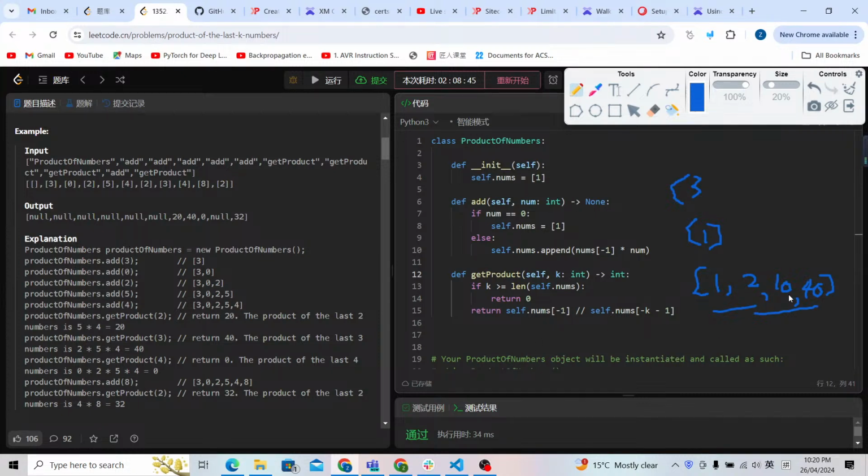Next, we're gonna add 8. So if we add 8 inside, it's gonna be 320 at the end. And then we're gonna get product 2. 320 divided by 10, it is 32 for the last result.